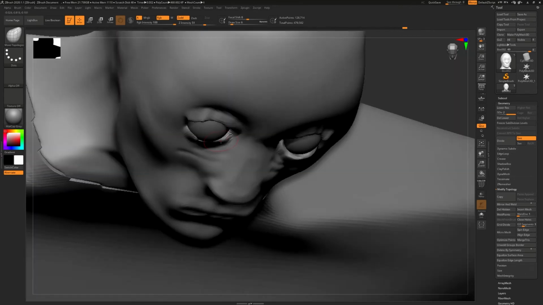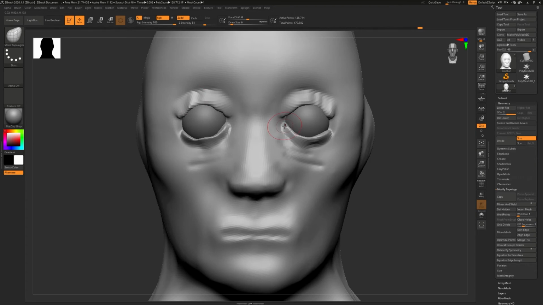Now if your eyelids are too far apart, you can try to move topology them to get them close together, but I prefer to use a brush called Pinch.